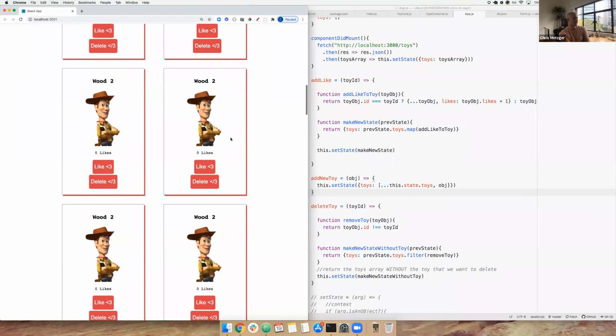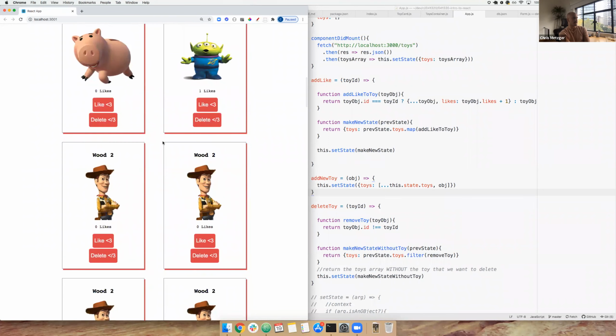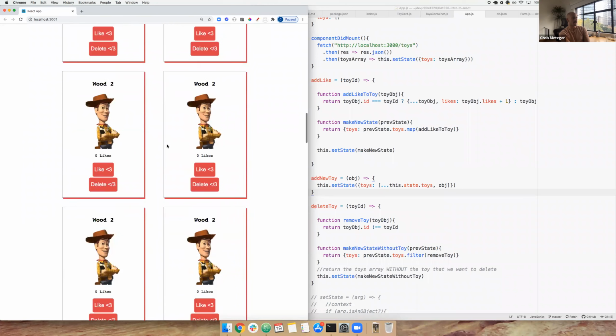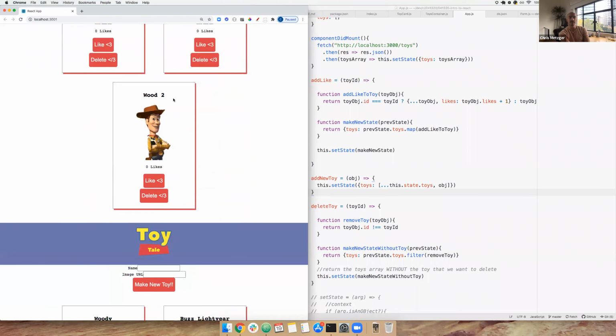There could be a world in which we clicked it 15 times, but only 10 registered because 5 of those setStates got patched, right? That's kind of the point here.